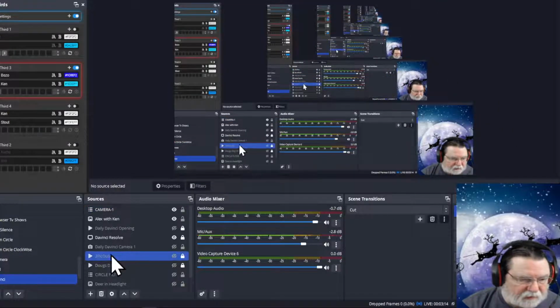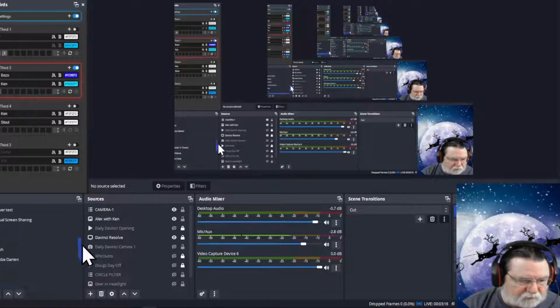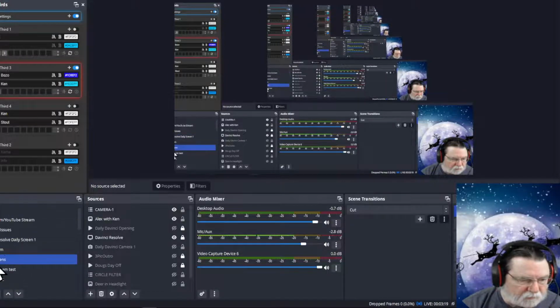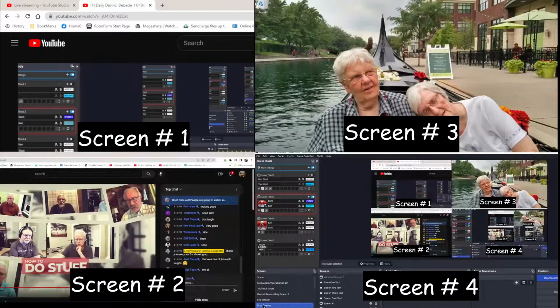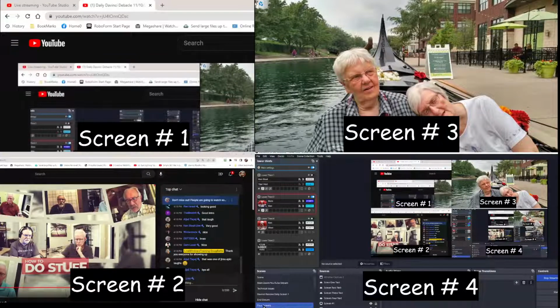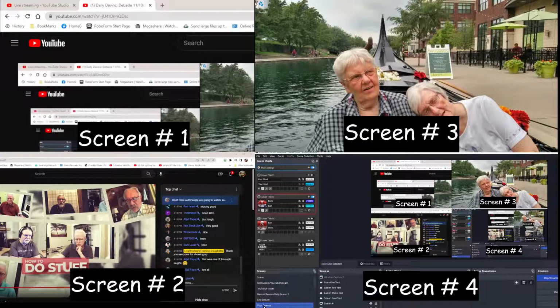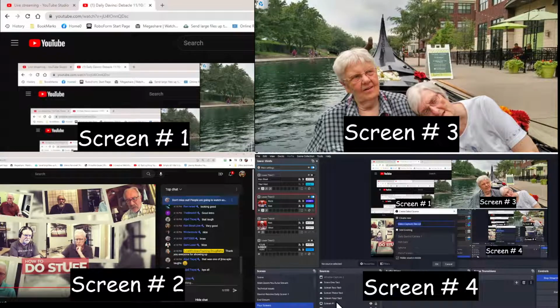So having said that, I want to try something before I get into Daily Davinci. I want to go into my 4 screens and I want to add a video capture device, and I want to add an existing one.